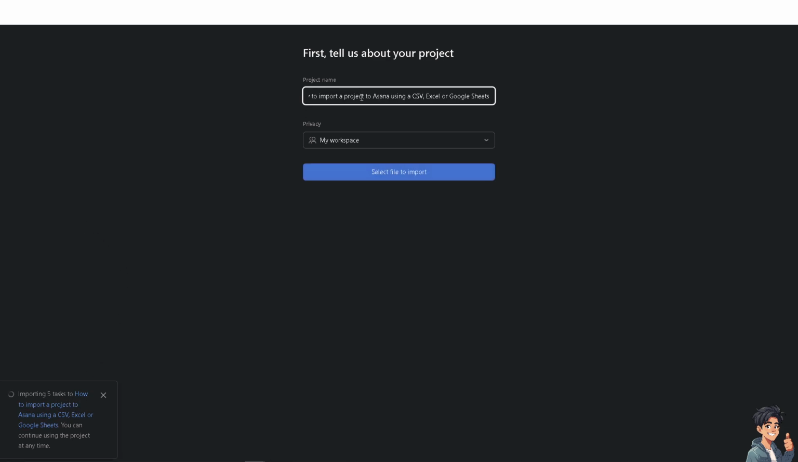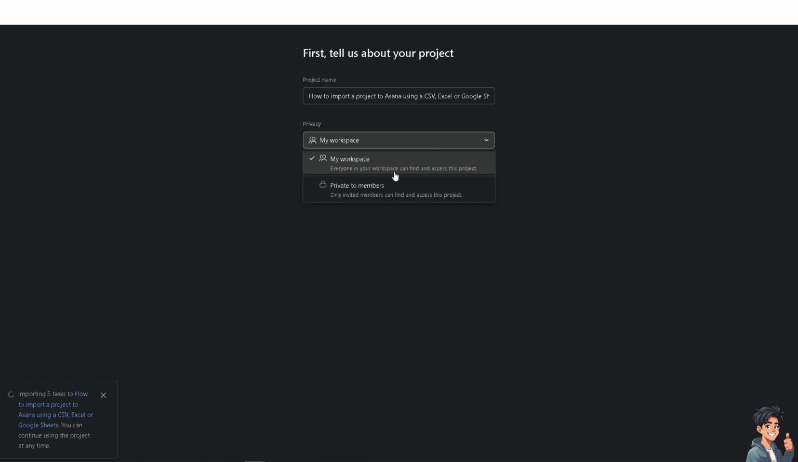We're going to explore a lot of options. Now, you have the option too. Is it going to be for private members? All the invited members can find and access this project. That means, for example, you're just experimenting with the data inside Asana.